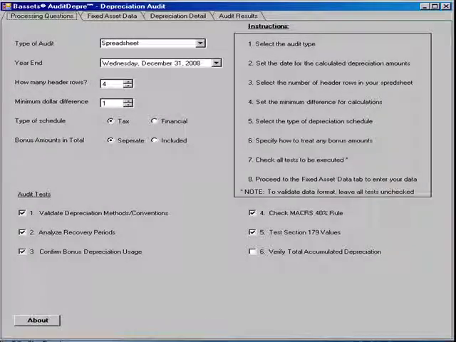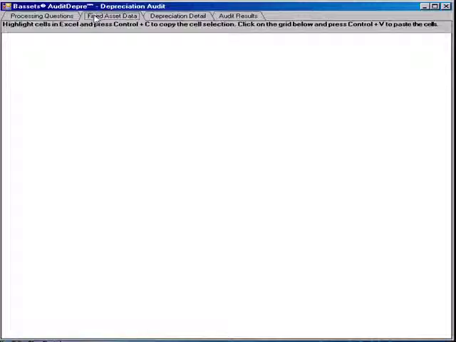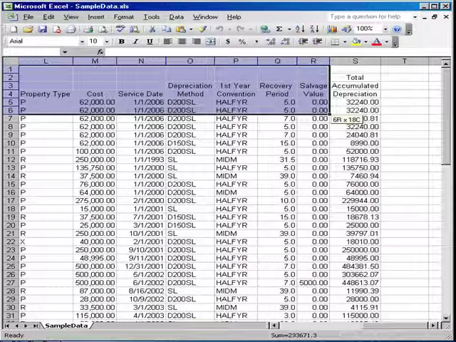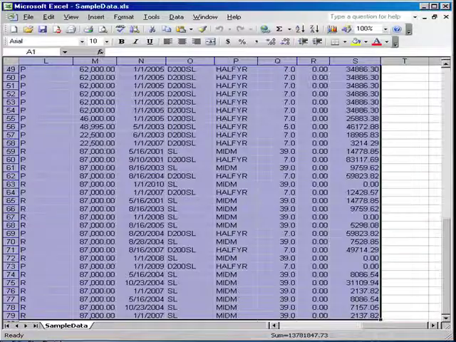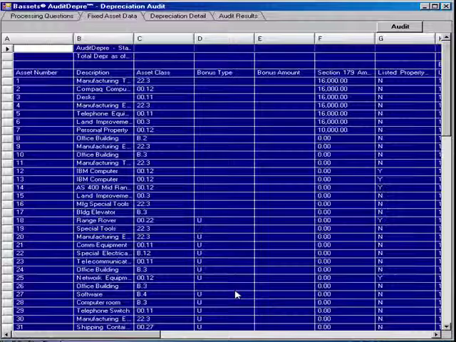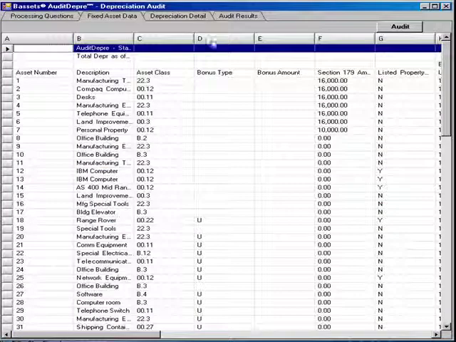The second tab allows you to paste data into AuditDepre from a fixed asset spreadsheet. Now let's switch over to Excel to copy the fixed asset audit data. We select the rows and columns, then copy the values. Then we switch back to AuditDepre and paste the data using Control-V. You can see the cursor change to an hourglass during the paste operation and then return back to a pointer when done. In the upper right-hand corner of the form, the Audit button will now be displayed.